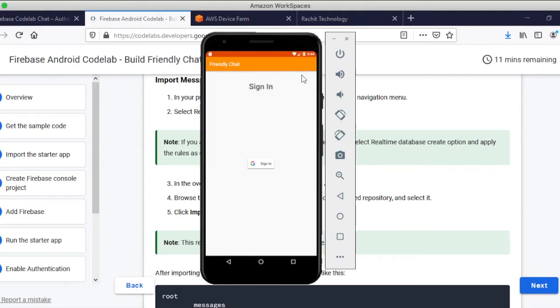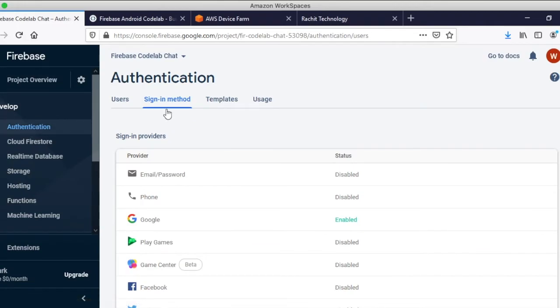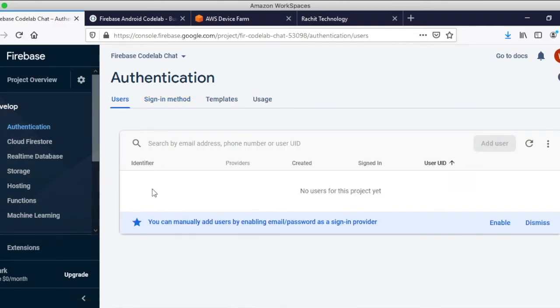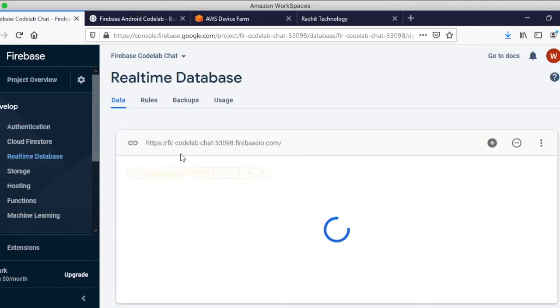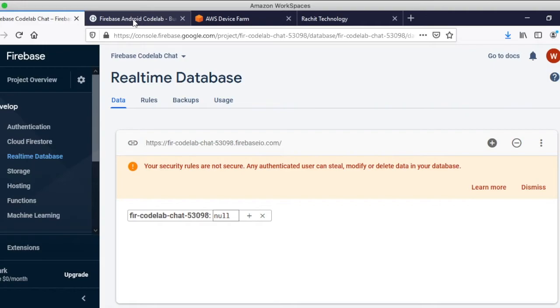So as you see here, the sign in button is now enabled. So this is a simulator. You will not be able to test your sign in, but on a real device, you can actually use your Google authentication to sign in into an app. The moment you sign in, you will start seeing your users here. You will start seeing whatever data the users are entering on this database page.